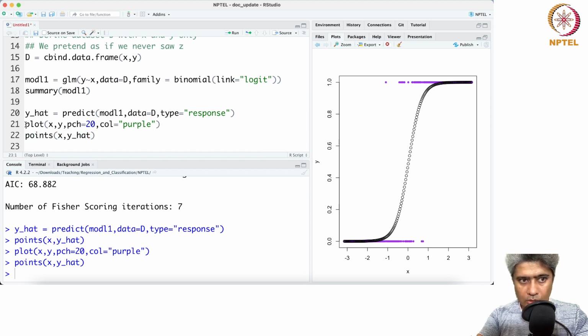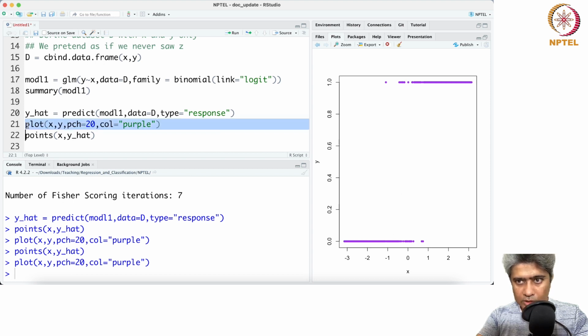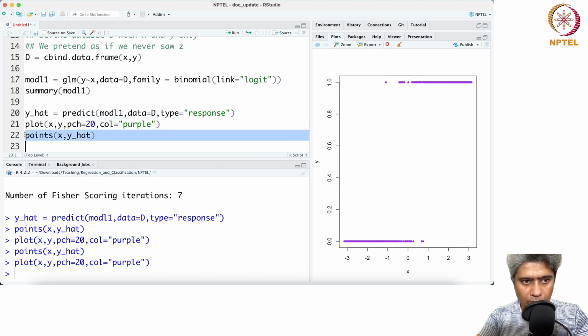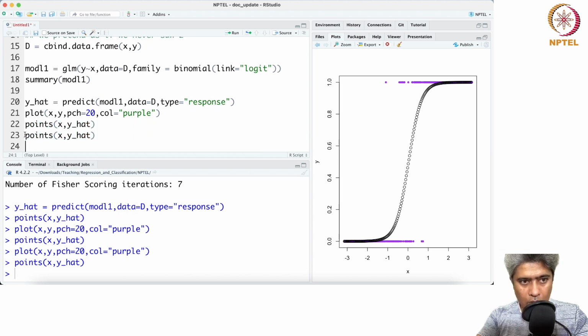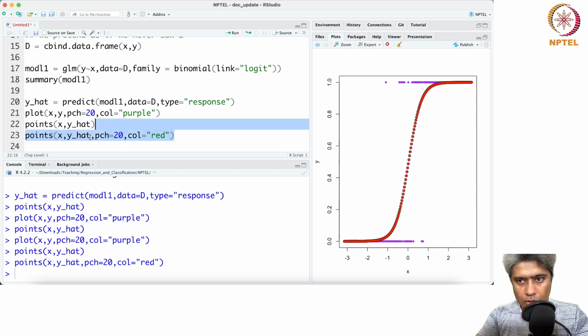You can see these are the true actual x and y's. When I'm doing it, it's the actual x values and the y values. Y is all I'm taking as 0 and 1, and if I put the points x and y hat, with PCH equal to 20 and color equal to red, wonderful. Now it's nicely a sigmoid curve, a nice sigmoid curve.